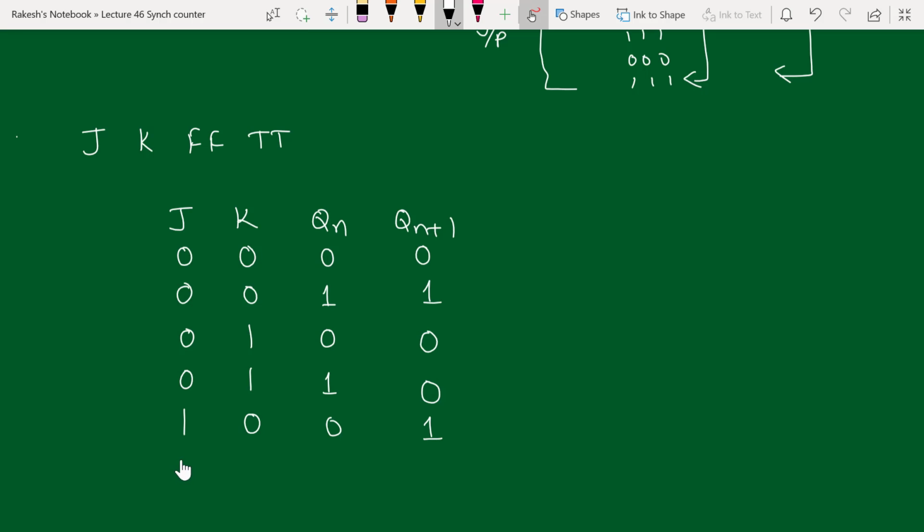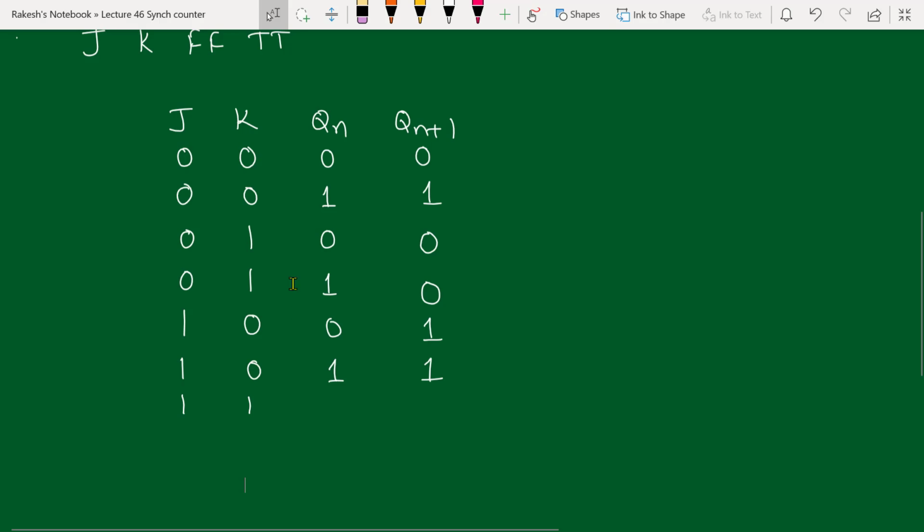Similarly, if J equals 1 and K equals 0, the previous output is 1. It will be in the same set state. If J and K are both 1 1, and the previous output is 0, it's going to toggle to 1.